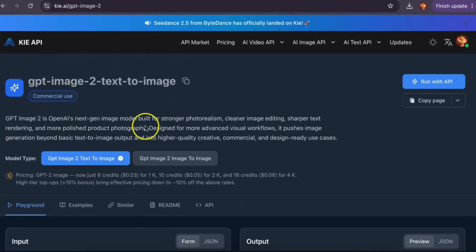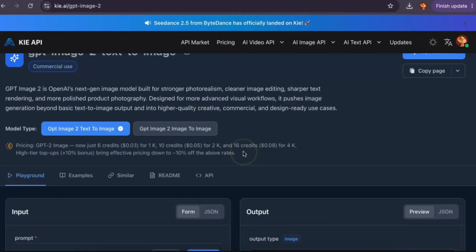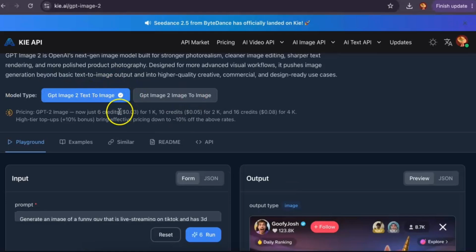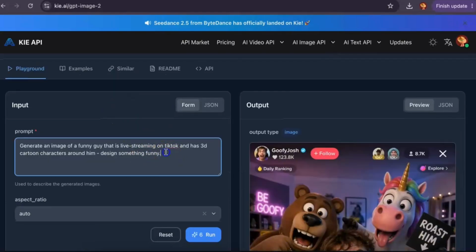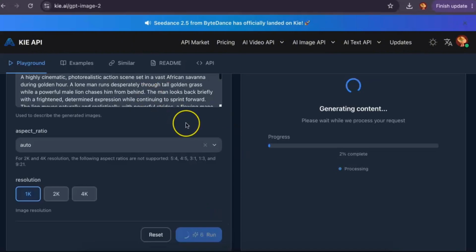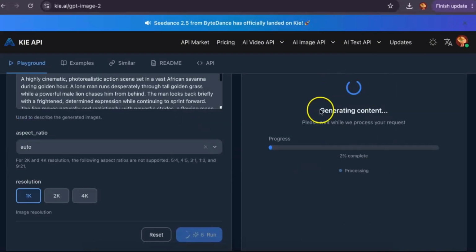So once I tap on it, it's going to take me right here. I'm going to be generating an image here, so all I'm going to do is scroll down here and paste in my prompt right here. I'm going to select the resolution. You can select up to 4K, but let's stick to 1K resolution. After that, I'm going to come down here and hit generate. And once I hit generate, the image is going to start generating, as you can see right here.